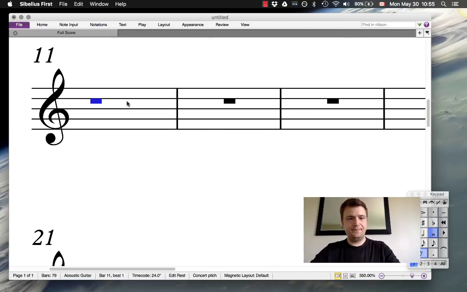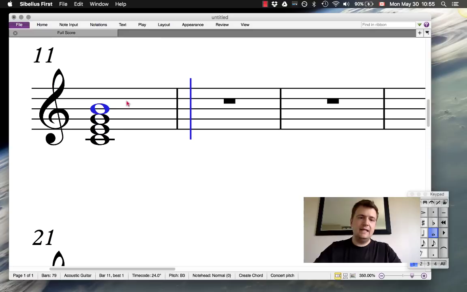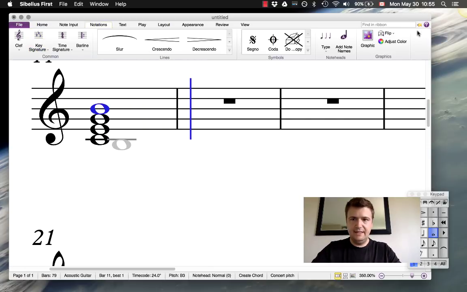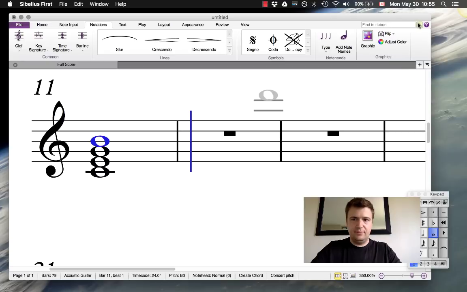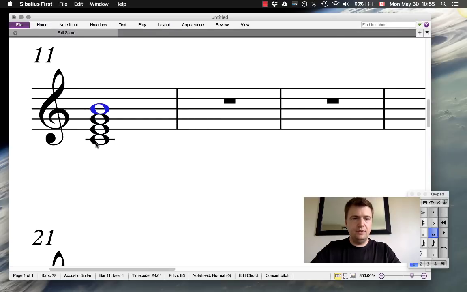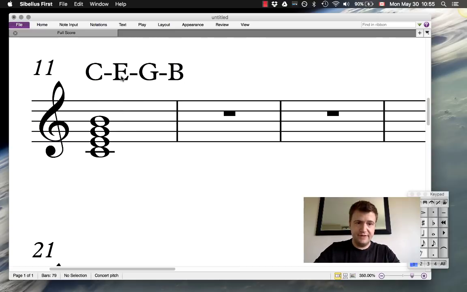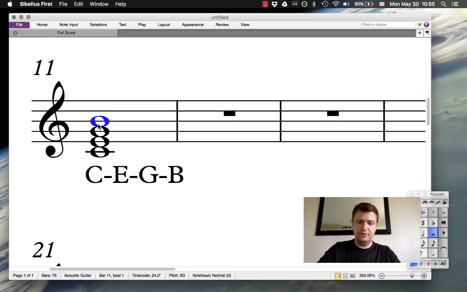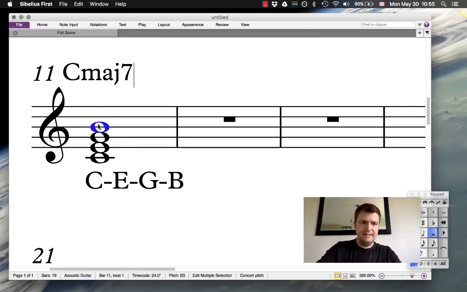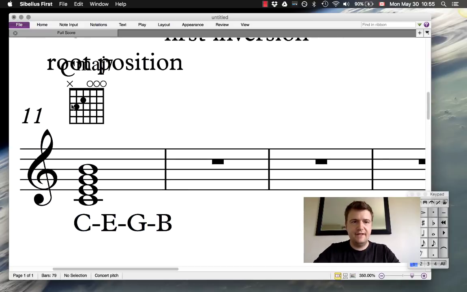You ready for this? We'll do the same process with inversions. We'll do C, E, G, B. So, whoops, sorry about that, guys. Having a hard time with my software here. Okay, so notice that those are the notes. And this is a no-brainer. This is a C major 7 chord, and I'll even put, sorry, C major 7. Oh, a little nice diagram too.